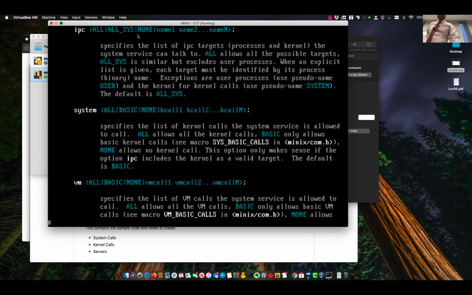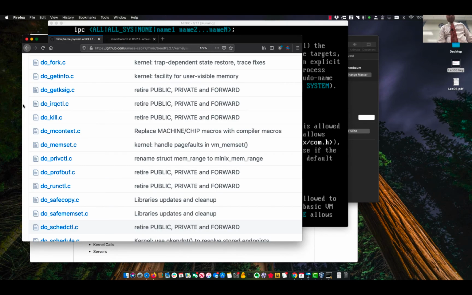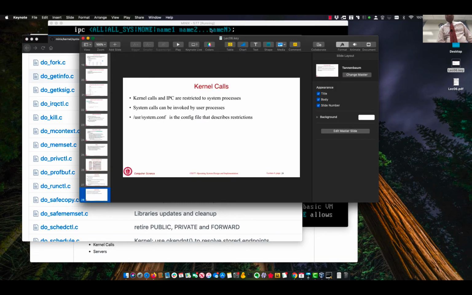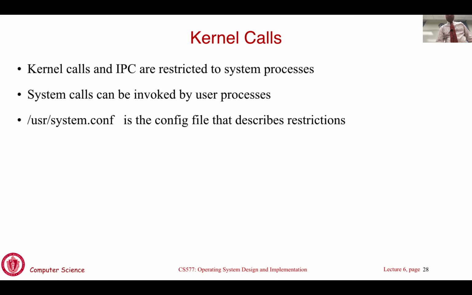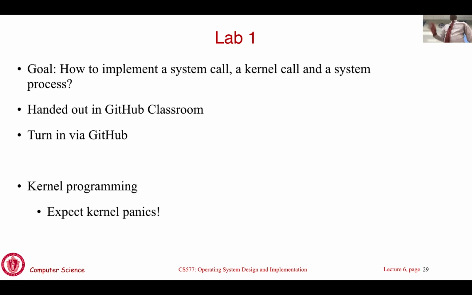The reason I mention all this is because you are going to start touching all this in your lab assignment. So let's go back to the lecture slides. Kernel calls done. Now I'm going to spend the remaining time we have talking about the lab, and then you should of course ask whatever questions you want, so we can make sure you understand what is expected.